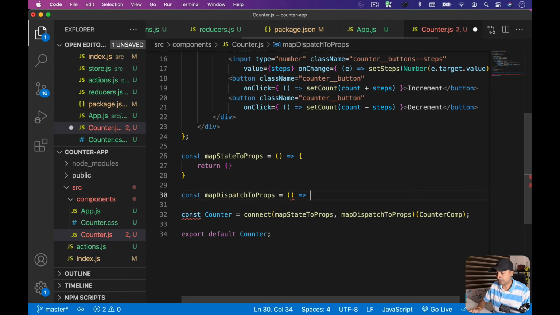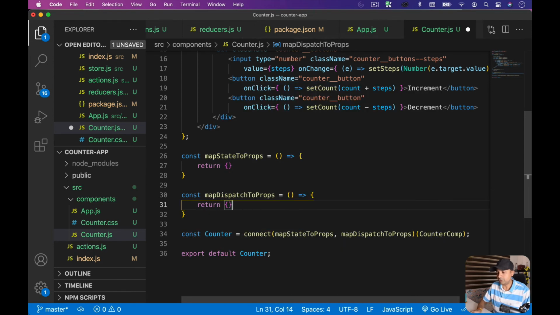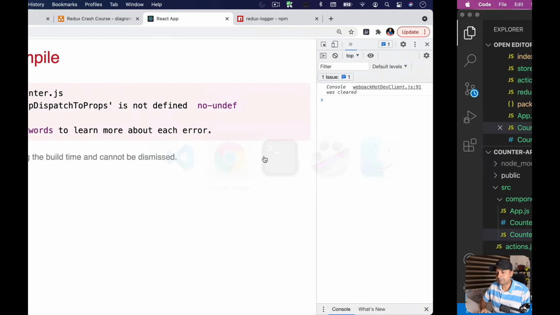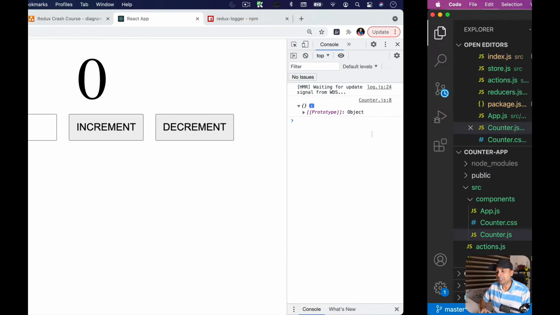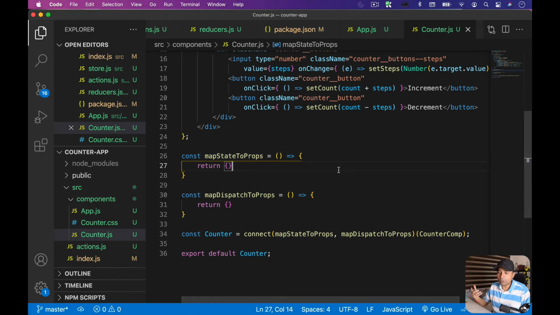And this function is also going to return an empty object for now. If I go back and refresh, see that our props are empty because I'm not passing anything, right? Because I haven't plugged in any state passing mechanism, or I am not listening for any dispatch event, right? Because my map state to props is passing an empty object. My map dispatch to props is not listening for anything here, right?